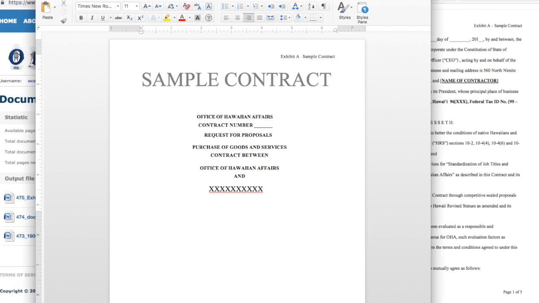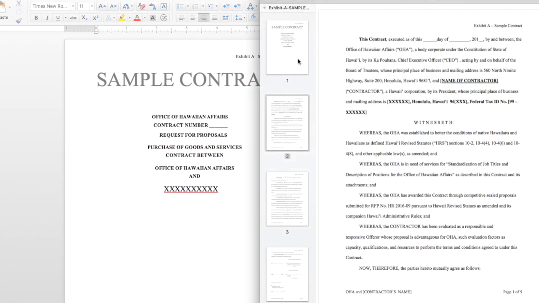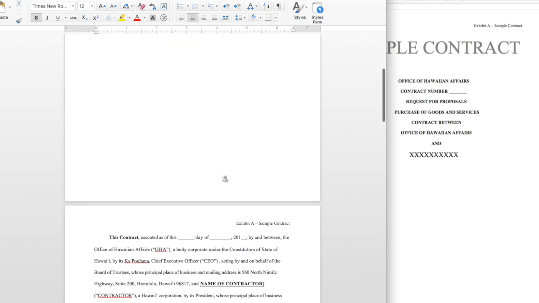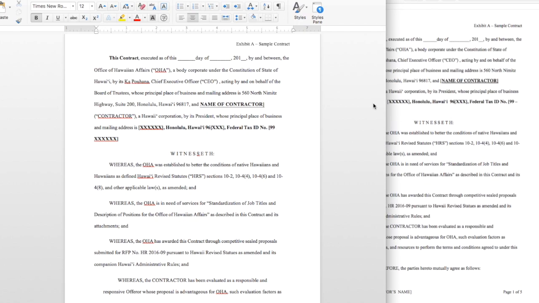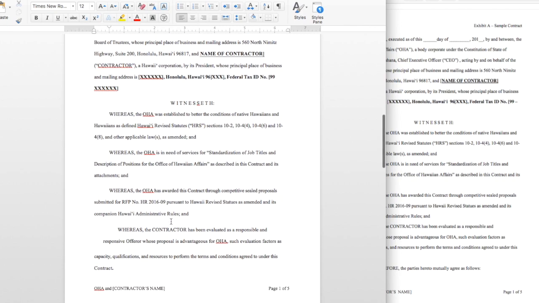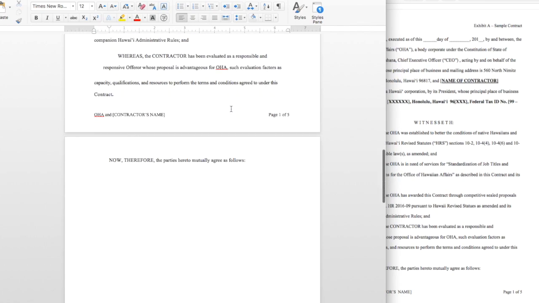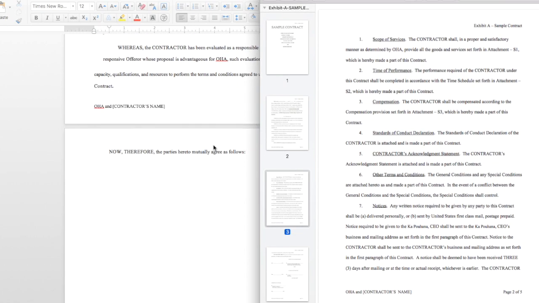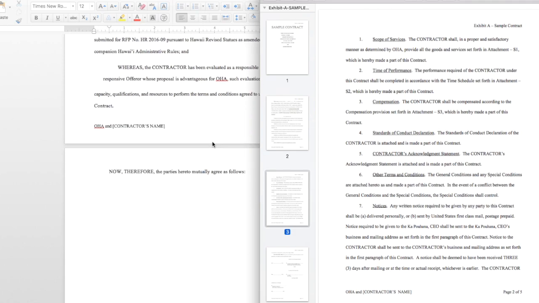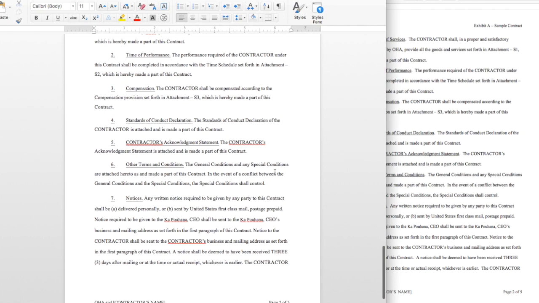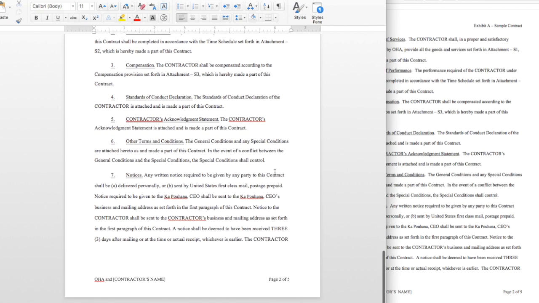Here we go. Sample contract. Let's compare how it looks. Sample contract, Exhibit A. So everything came out quite well. Let's go down here. And as you can see, it all came out. Now this is a Word document, and it seems like it pretty much all came out correctly. Going through here, you notice the page break was a bit different, and stuff like that will happen. But it seems like all the text came out correctly.